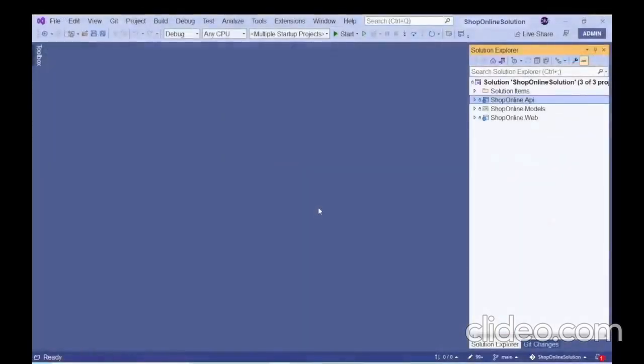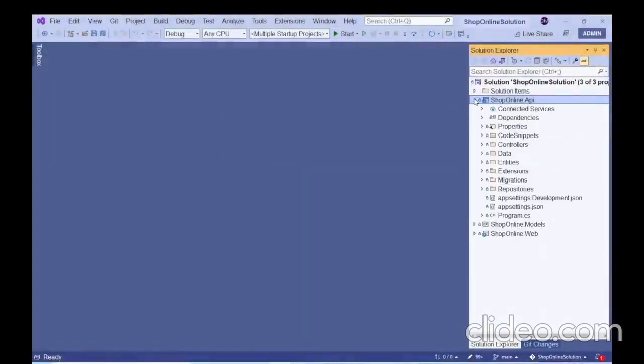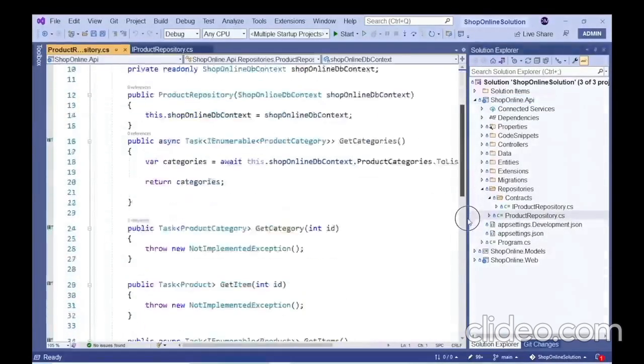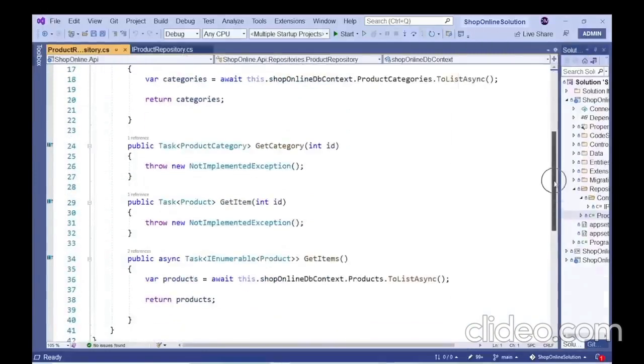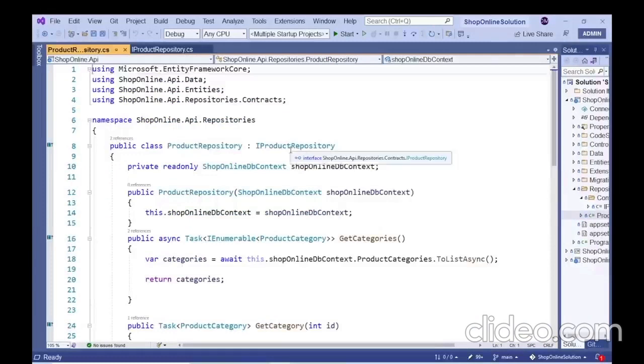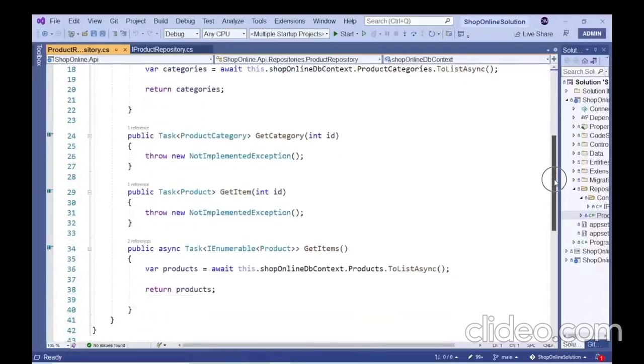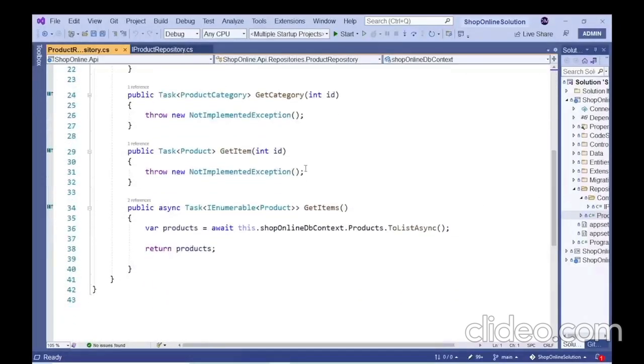So let's go to the Web API component. Let's open the product repository class and go to the getItem method. You can see that currently we have a default implementation for this method, which was created when we generated the code stubs through Visual Studio of the iProduct repository interface that we are implementing in the product repository class. As the name implies, the getItem method returns data regarding a single item.